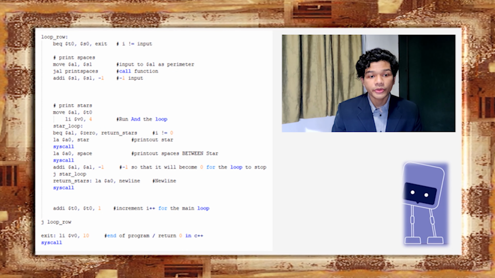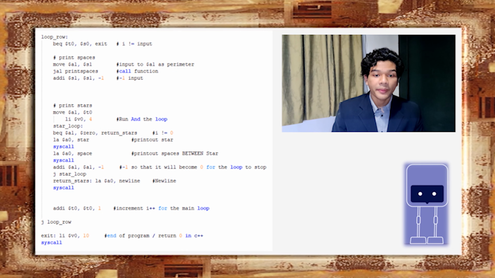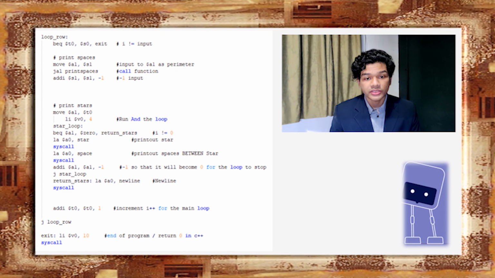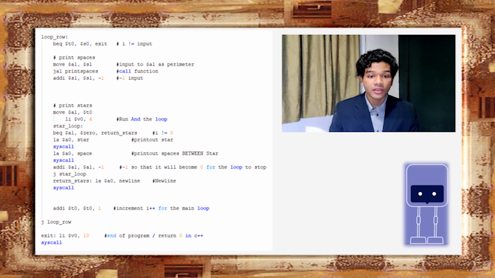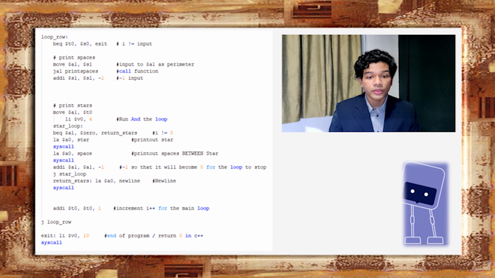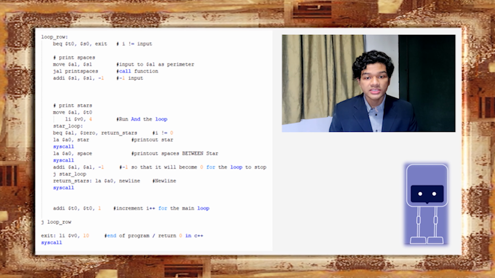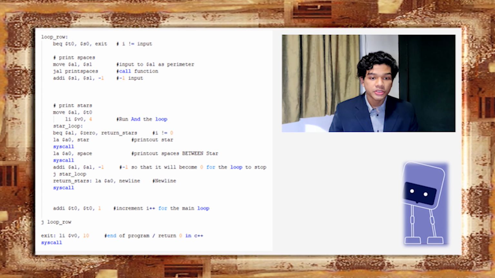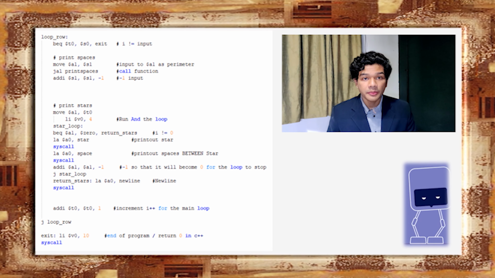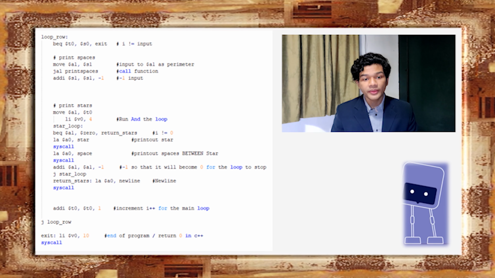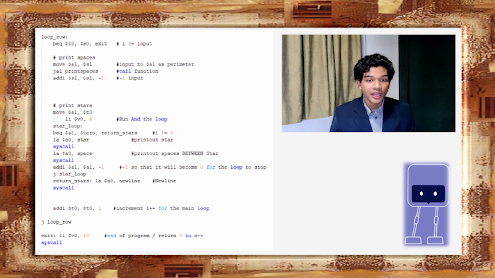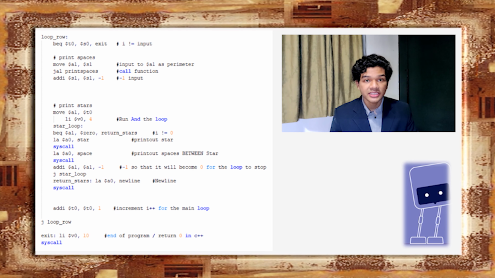I'm going to start with the loop row. We continue our loop by checking if register $t0 is the same as register $a0, then we exit. It is because we only want the input that follows the condition I not equal to input to execute the lines below. Next, we put register $s1 as a parameter in register $a1 because we need to send it to the print spaces function below. Immediately adding negative 1 to the input allows the spaces in the pyramid to be generated successfully.